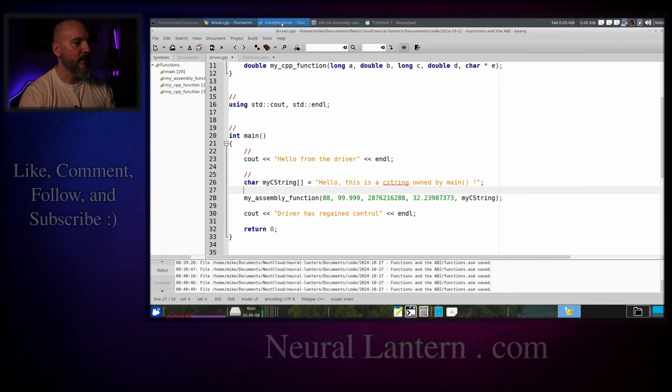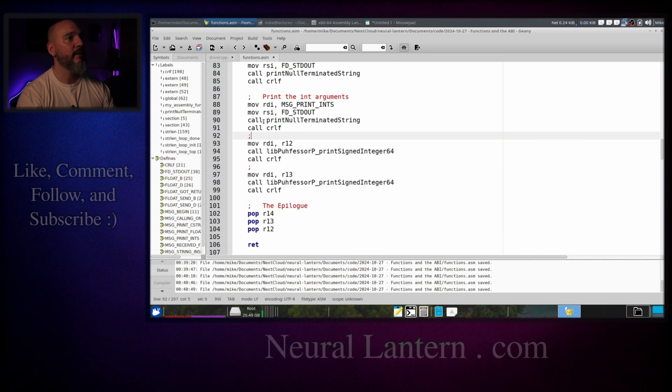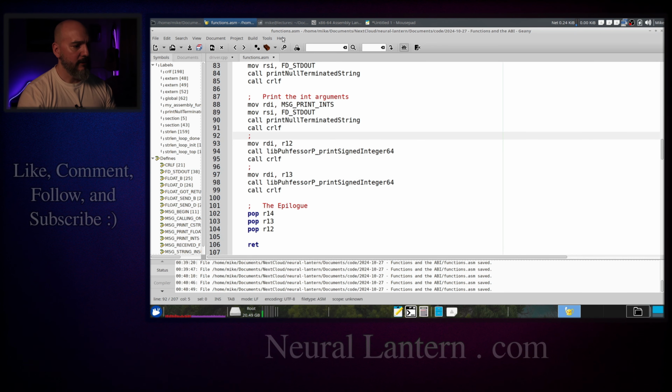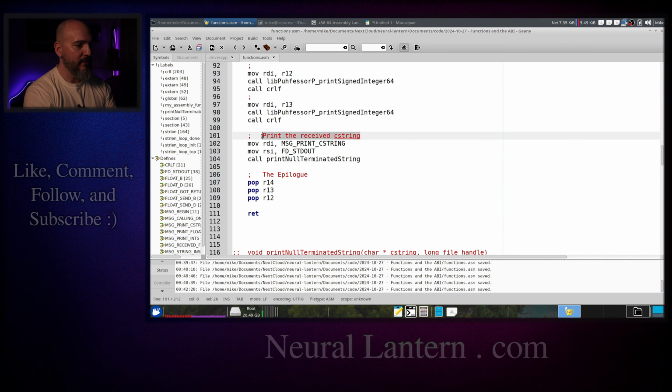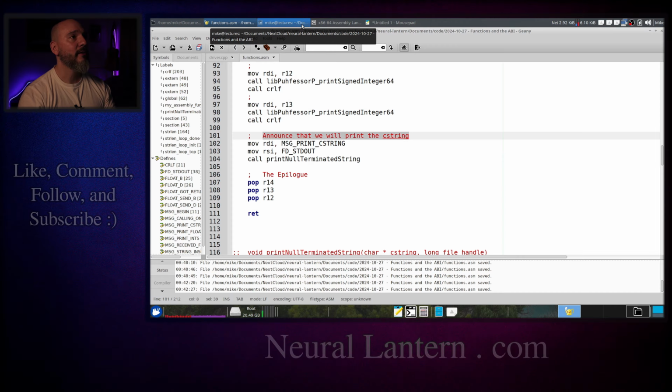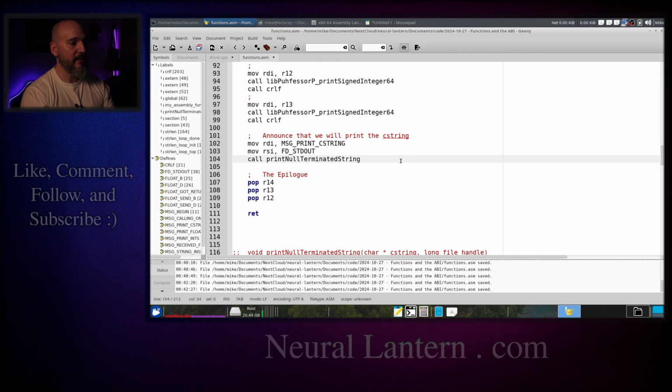Okay, so let's continue with printing. Oh, sorry, actually, let's print the C string, because that's a pointer that's more closely related than the floats. So the first thing I'm going to do is print the received C string. How about we announce that we will print the C string? Because that's what we're doing right here. Let me change my solution to match. And then we'll actually print the received C string next.